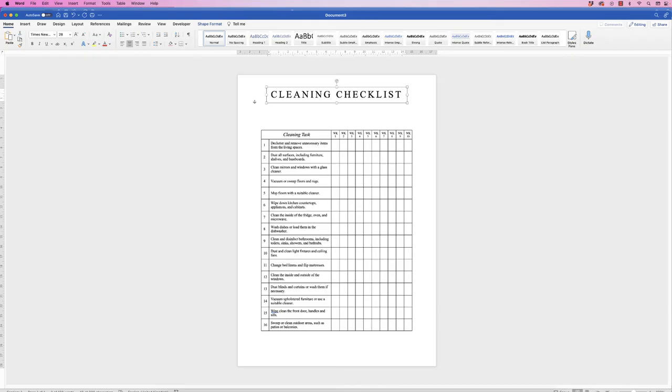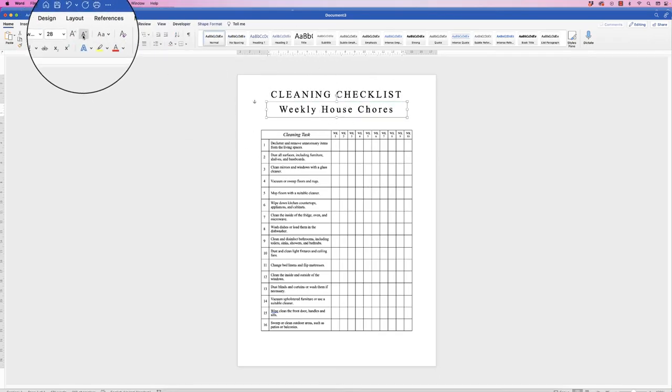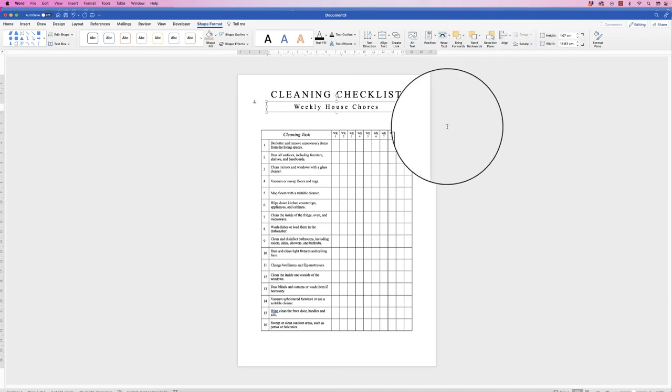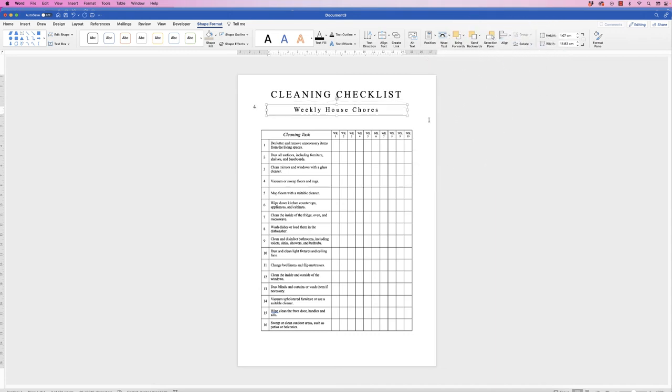I want to use this text box again, so I'm just going to copy and paste it, Command or Control C, deselect, Command or Control V, and then change my text, and then just reduce the size of that text until I'm happy. Again, we can go to Shape Format, Align, Align to Center, and I can use my arrow keys again.